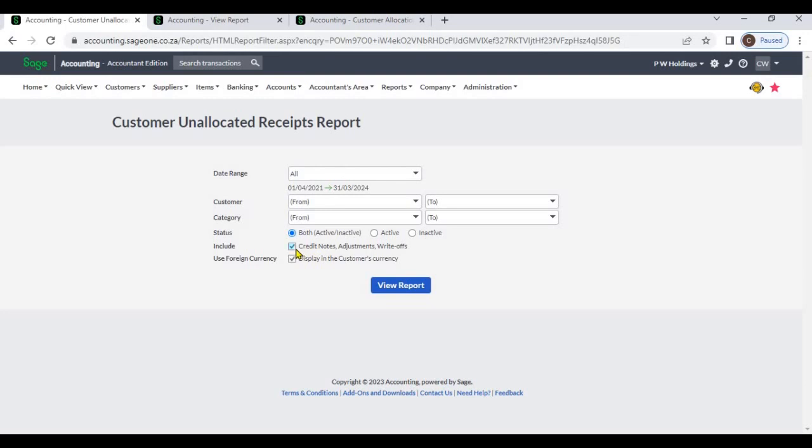If you check Include checkbox, system will include credit notes, adjustments, write-offs in addition to unallocated receipts. If you check Use Foreign Currency checkbox, system will display transactions in customer's currency. Hit View Report.